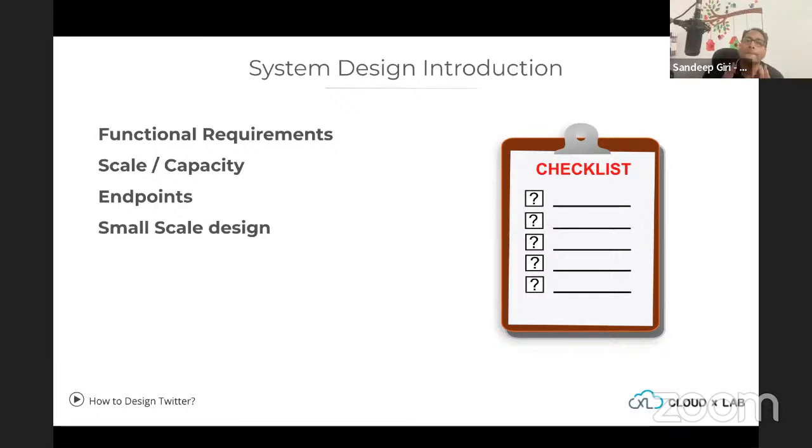You'll say, okay, let's just assume for now that we'll have 1,000 users or maybe 50,000 users, and we will start on a smaller scale. Why small scale design? Why not directly jump to the final? Because small scale design gives you clarity on functional requirements. It also makes you think about functional requirements so that you can then increase the scale.